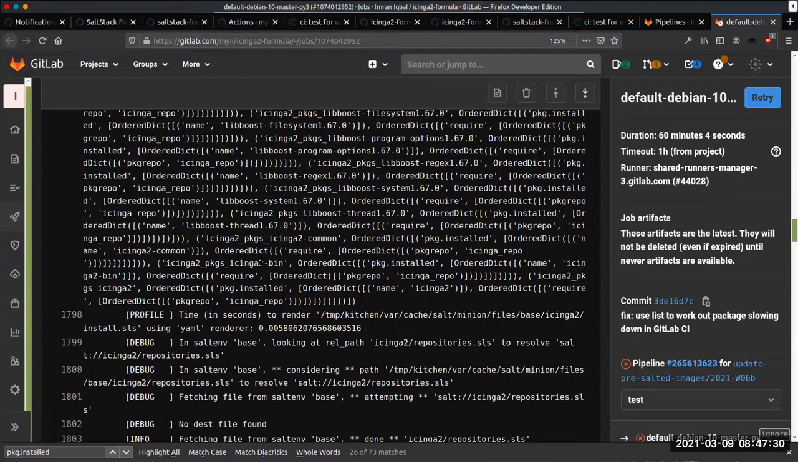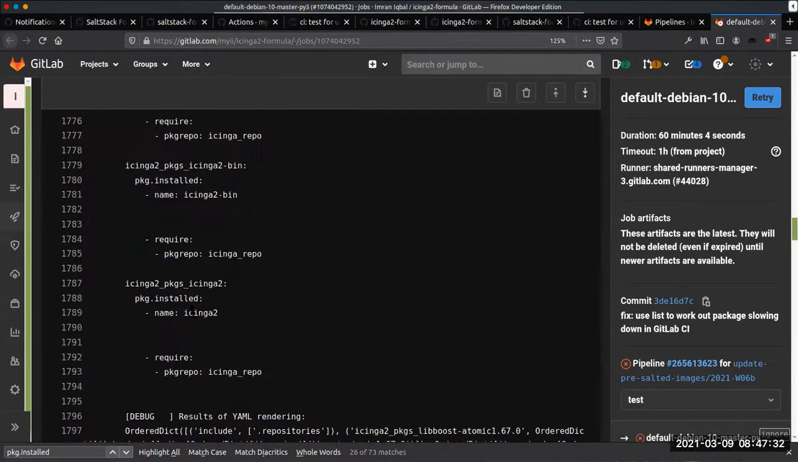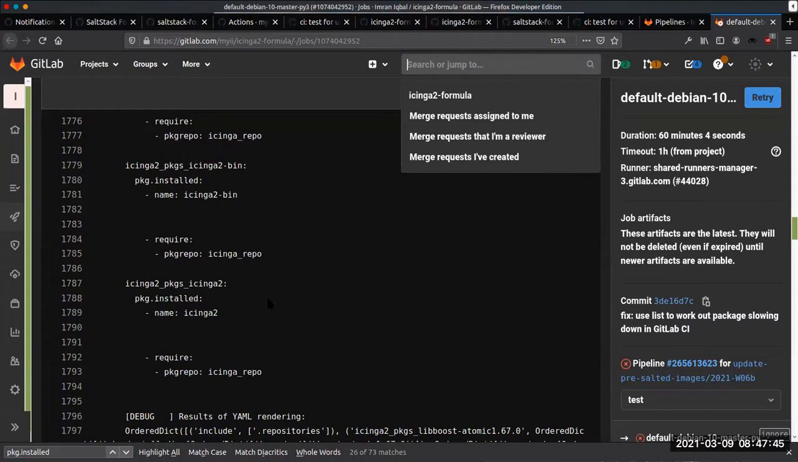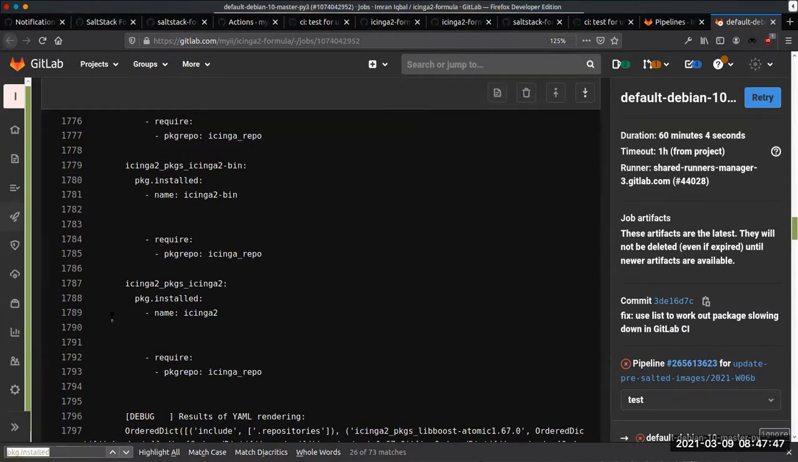I don't know if anyone's got any experience with this package, or icinga2, but it's just that one command. It's just hanging GitLab CI for 10 minutes each time, but it didn't do that in Travis and it doesn't do it in GitHub Actions. So if anyone can explain that to me, I'd be really much obliged.